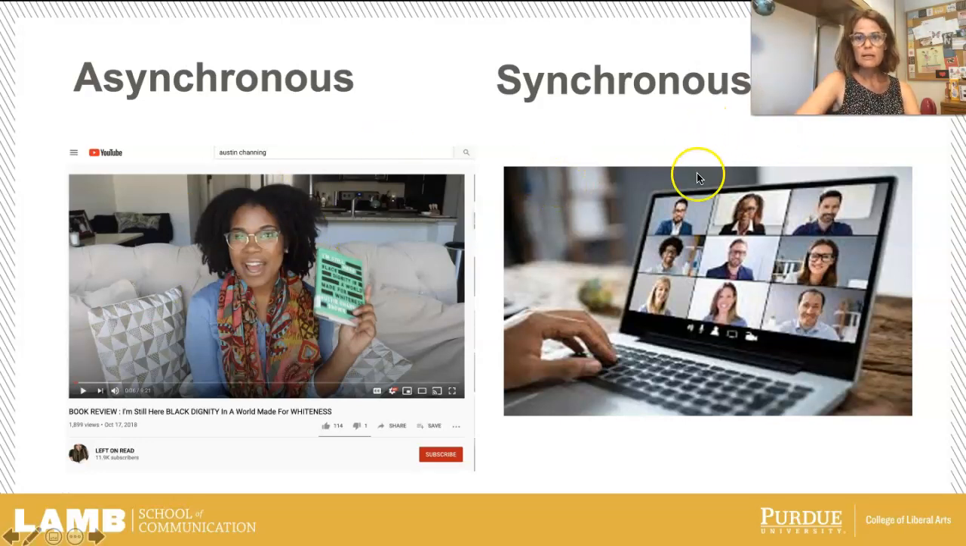The other, synchronous, and right now what I'm doing is an asynchronous presentation. A synchronous presentation is this idea of a live meeting. And so when you're giving your presentations in class, those would be an example possibly of a synchronous presentation if everyone's logged into a meeting.